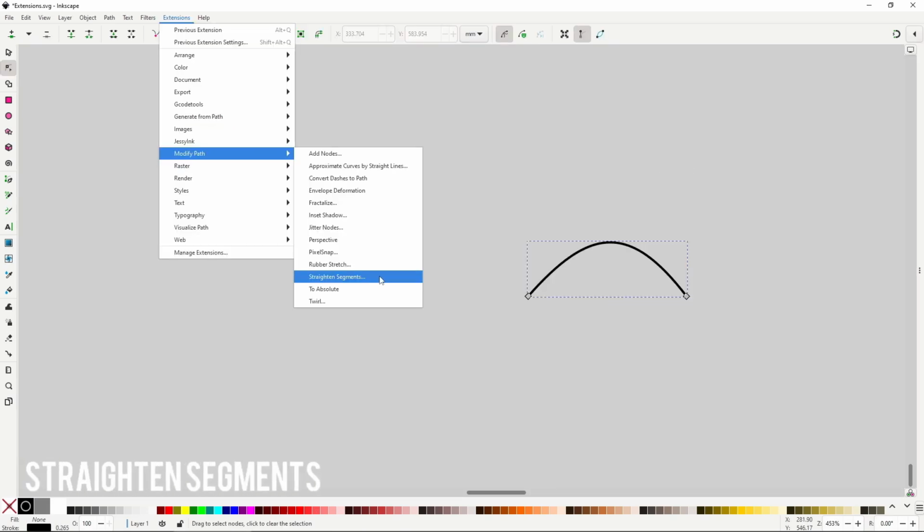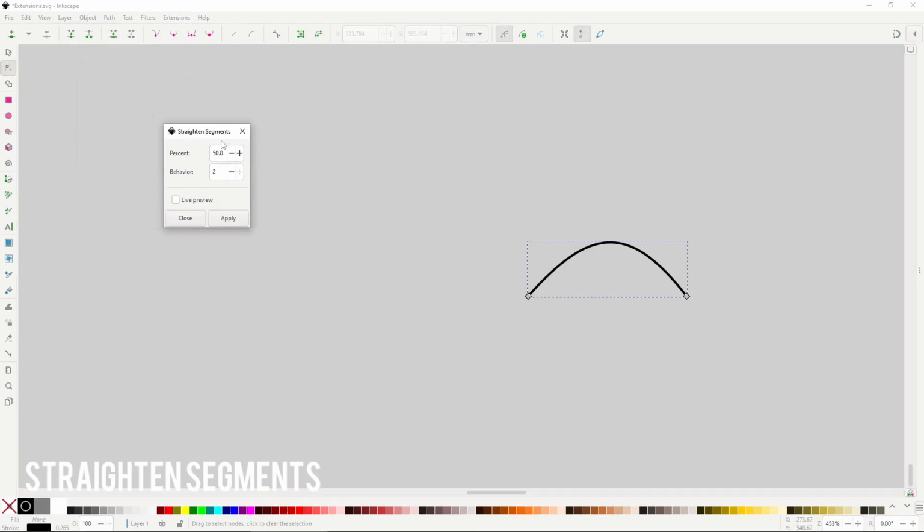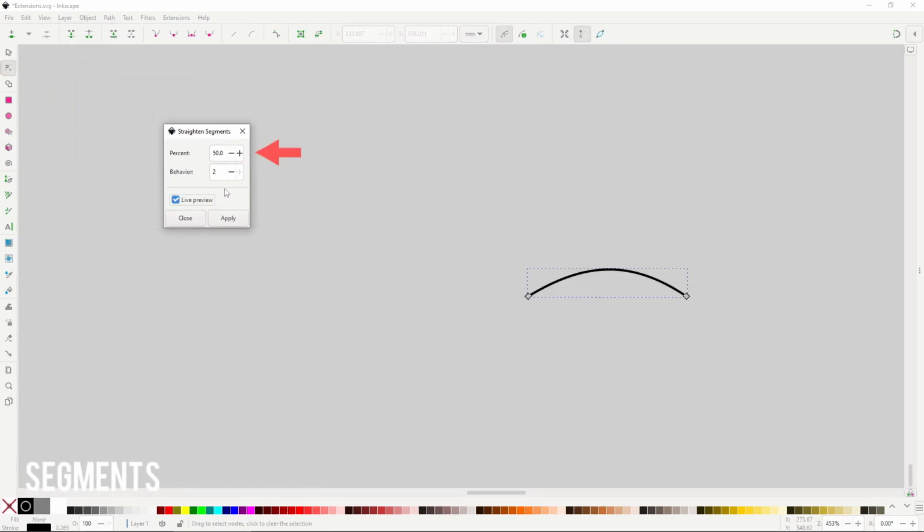Straighten segments will straighten any segment between two nodes. Percent will control the strength. At 0% it is untouched, and at 100% it will be fully straight. Behavior changes the way the curves are straightened. You only have two options and they don't make much of a difference.